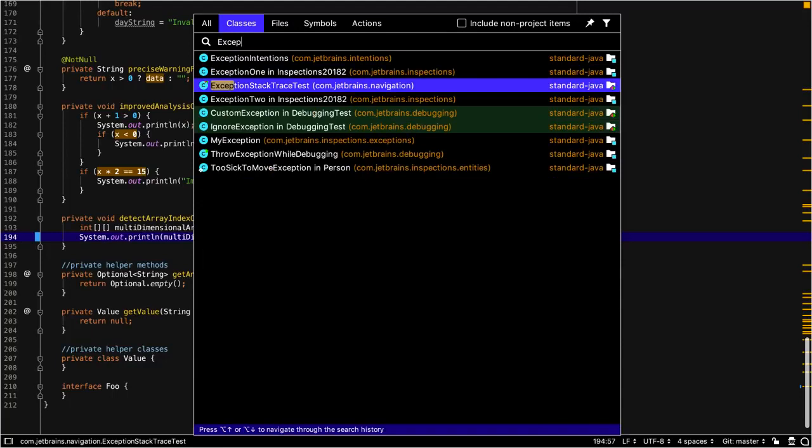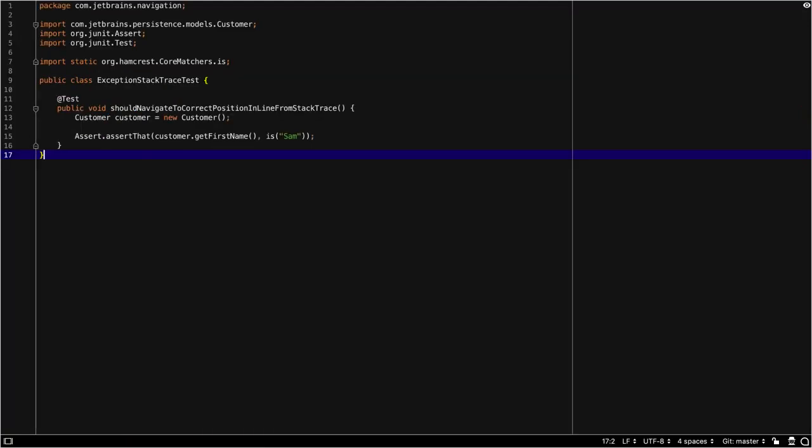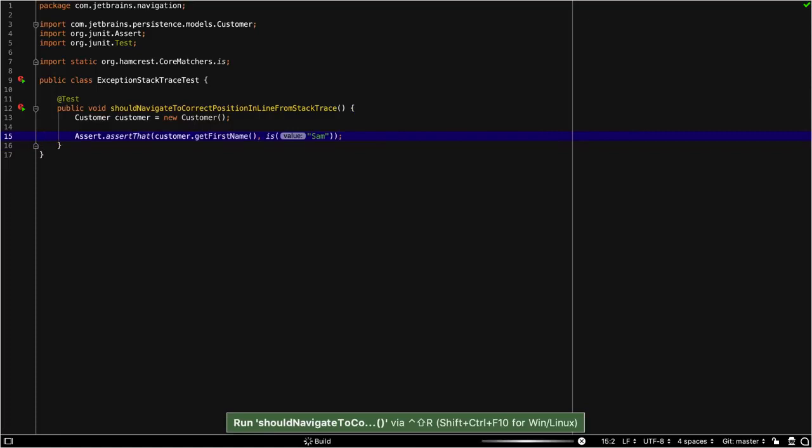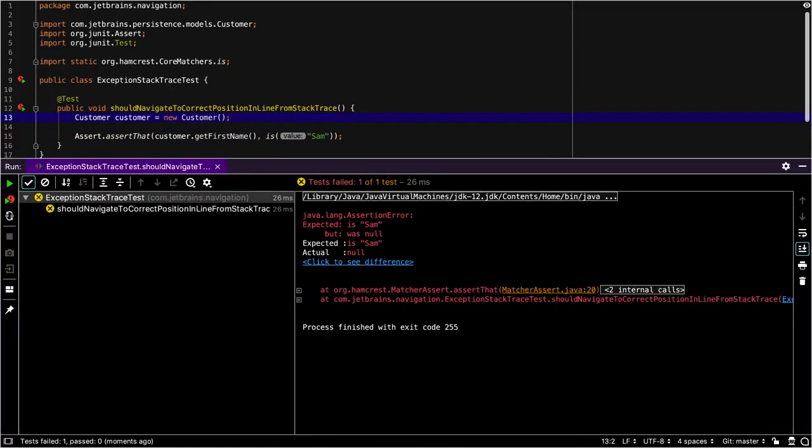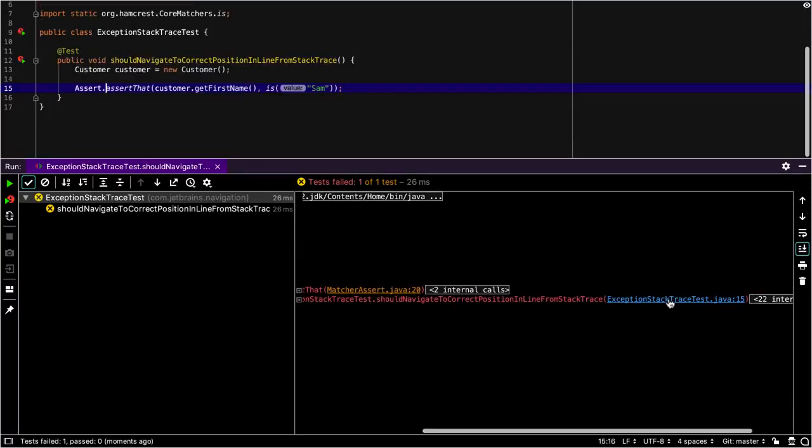Finally, IntelliJ IDEA now has smarter navigation from a stack trace. Previously, clicking on a stack trace would set the cursor at the start of the line with a problem. Now, if IntelliJ IDEA can identify where the problem occurred, the cursor will be placed as close to the problem as possible.